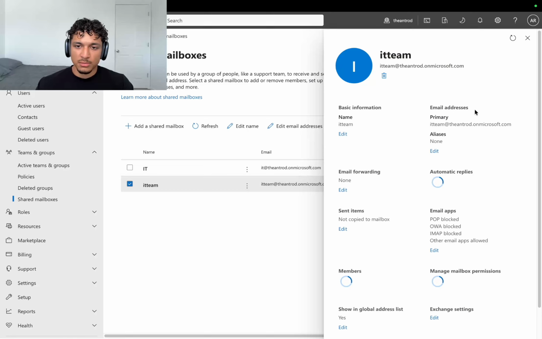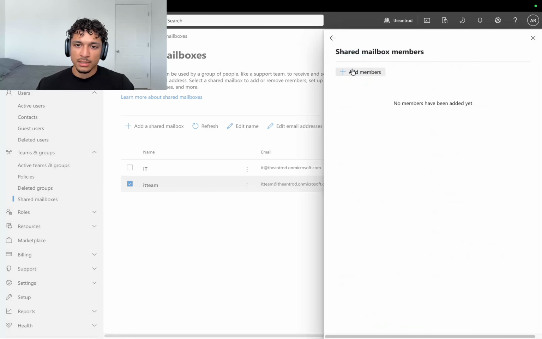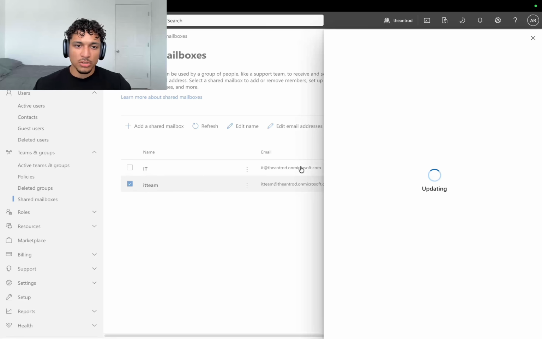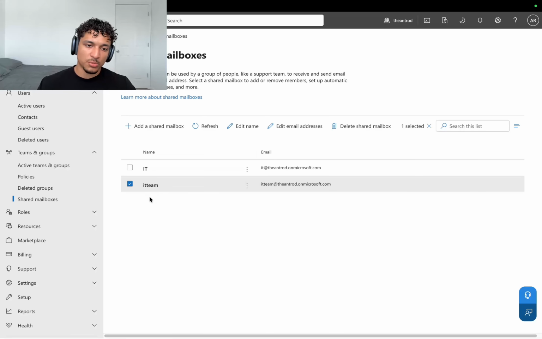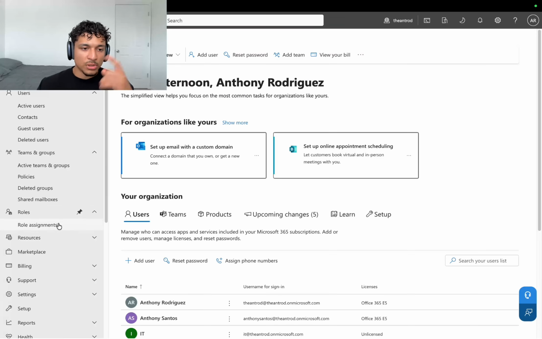So you come here, you go to the team, and you're going to be able to add individual members into the team. So here's going to say members. You can hit edit, and then you can hit add members, and we're just going to put everybody in. So everybody's going to receive the emails under this shared mailbox, but individually they'll be able to respond to the emails on their own. And then of course in the response it'll show their email rather than the shared mailbox email.